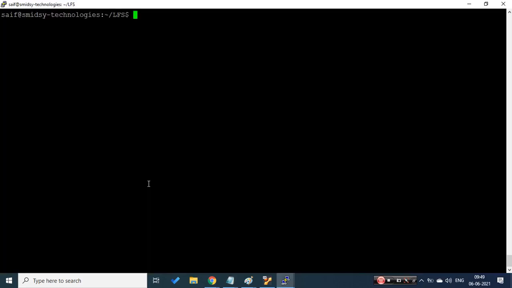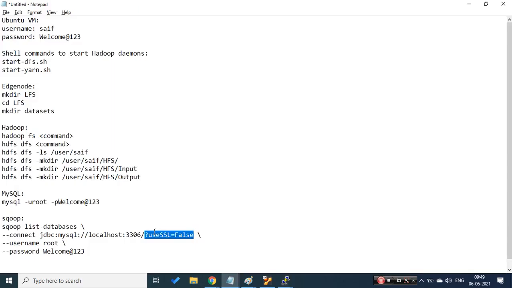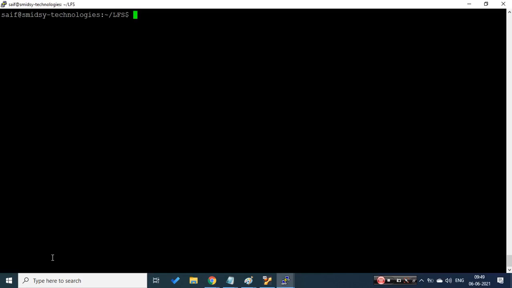SSL false means, when this connection is trying to get established, it is facing some connectivity issue and is not able to establish. Because it's expecting some secure layers connection, just to remove those issues, I'm using SSL false. I'm just writing, please remove that authentication, and I'm telling it false. Oh, okay.